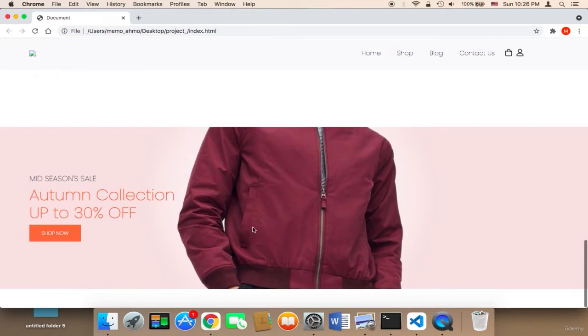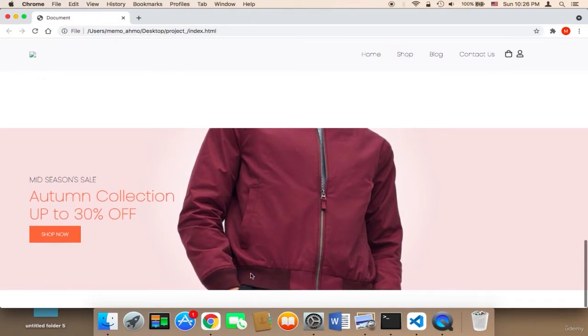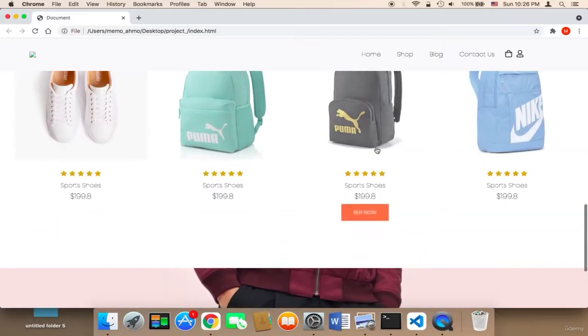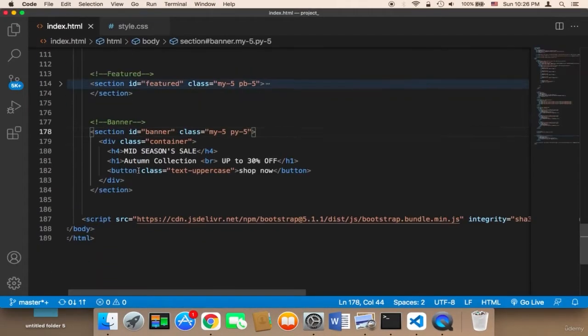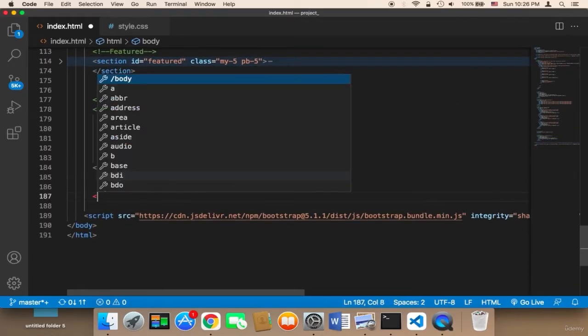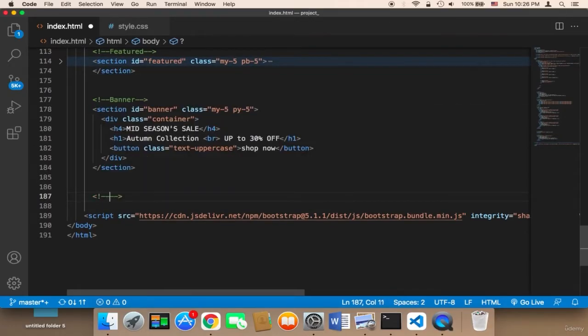So now what I'm going to do is work on the next section, which is going to display other products other than the featured. So here, below the banner, I'm going to create another section, and let's say here clothes, and then here I'm going to create a section.